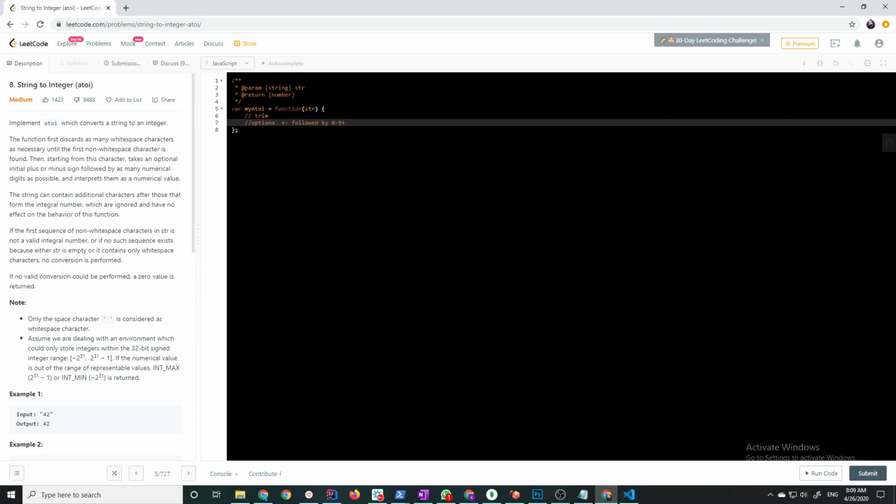Let's say as many numerical digits as possible. And the string can contain additional characters after those that form the integral number, which are ignored and have no effect on the behavior of this function. If the first sequence of non-white space characters in the string is not a valid integral number, or if no such sequence exists because either the string is empty or it contains only white space characters, no conversion is performed. If no valid conversion is performed, a 0 value should be returned.